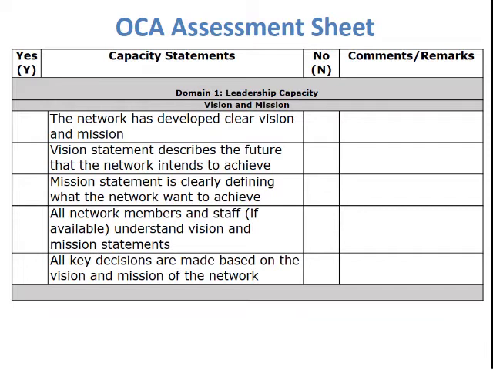And for each capacity statement, you notice that there's an option to put a Y for yes on the left side there, or to put an N for no on the right side, depending on the response from the participants. And usually these responses generate discussion, and it's from the discussion that you pick out what will be inserted in the comments or remarks section there. These comments and remarks are important because they point us to what may need to be done to improve our organization.